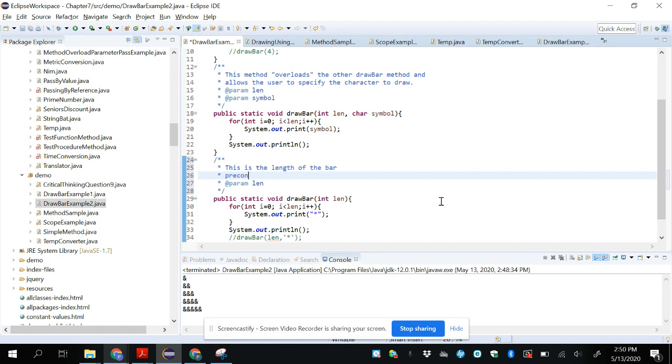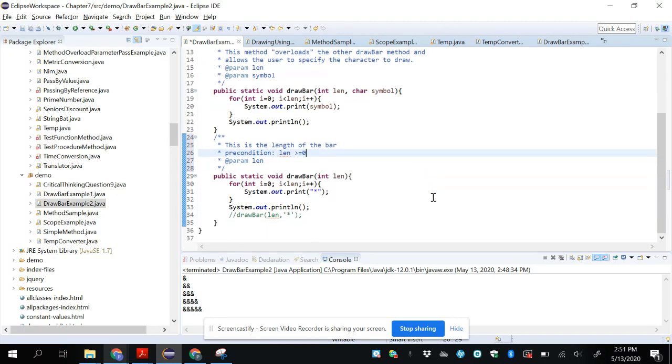So I could put precondition. So in order for this to really work, len must be greater than, I suppose it could be equal to 0 as well. That would be valid, but it can't be negative or else it's not going to work. So, by the way, while I'm here, I'll just show another thing, and then I'll continue with this method documentation.